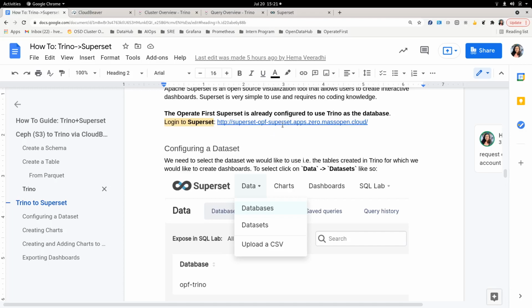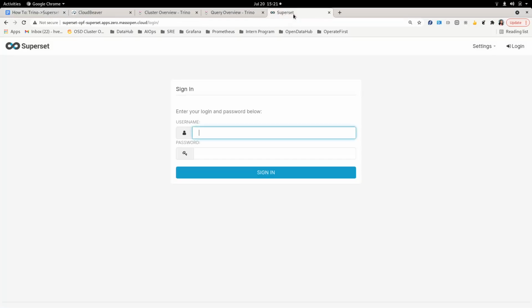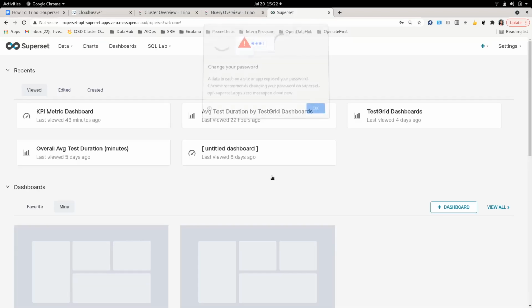So this is the Operate First Superset instance. We can go in here and log in. Again, currently we're just using an admin account, but we can request the Operate First team to create different accounts for various users. And once you have your account and you're able to log in, you should see this landing page. And like I mentioned earlier, Superset is already configured with the Operate First Trino database.